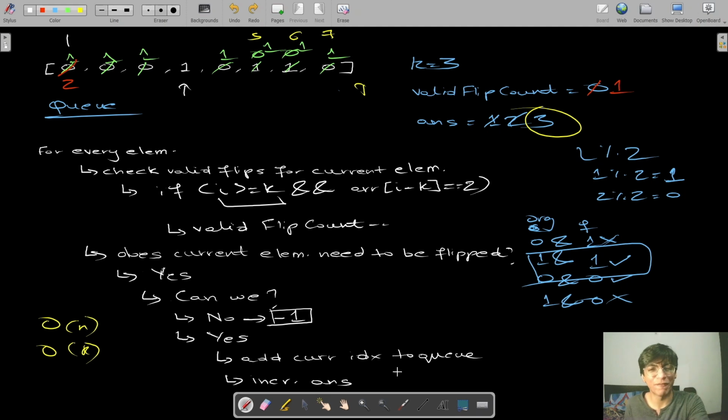The rest of it will remain very, very similar. So we check the current element. Does it need to be flipped? Well, if the valid flip count mod 2, right, this L will be replaced by valid flip count. If mod 2 is 1, then we do what we did previously. If it is 0, then we also do what we did previously. The rest of it will remain the same. All right, very similar.